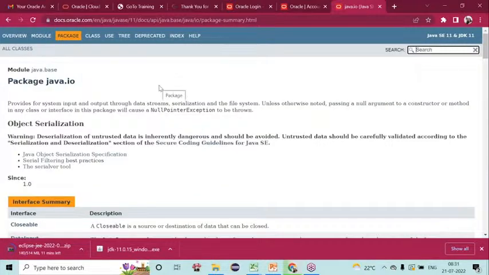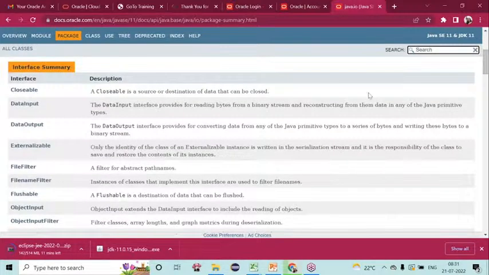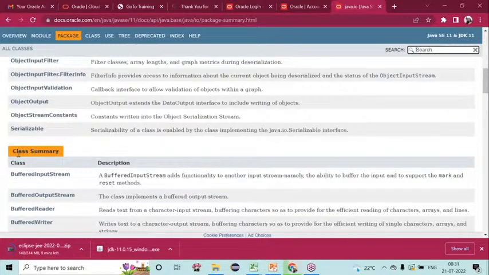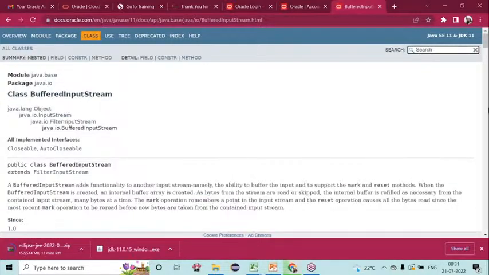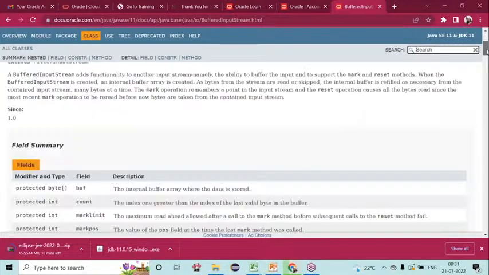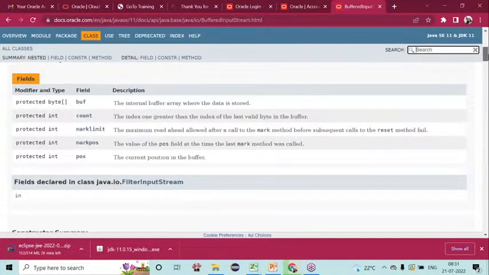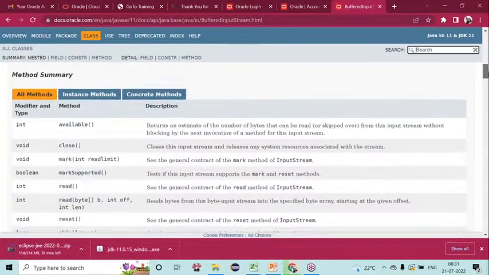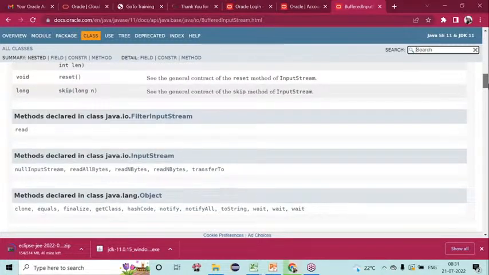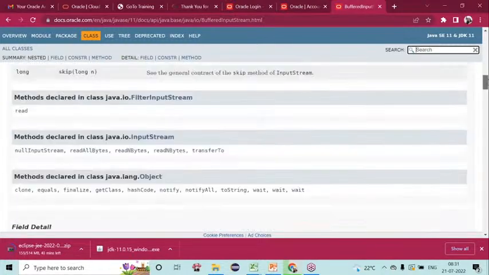In this package, if you come a little bit down, here we can see interfaces and classes. If you come a little bit down, we can find classes also. See classes. You click any one of the classes. In this class, what does it have? Come down. It has some fields. Fields, come down. Some constructors are there. Some behaviors are there. Some methods are available. Understood? So what did you understand in this document?